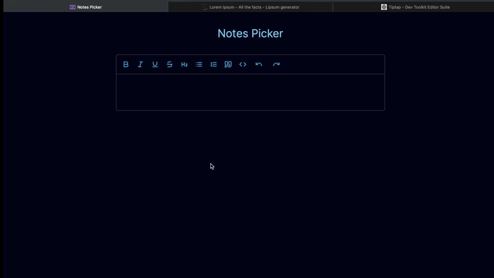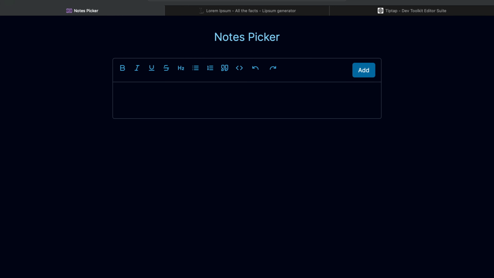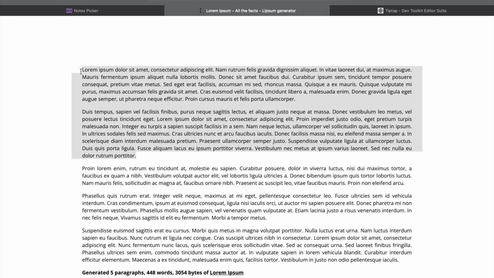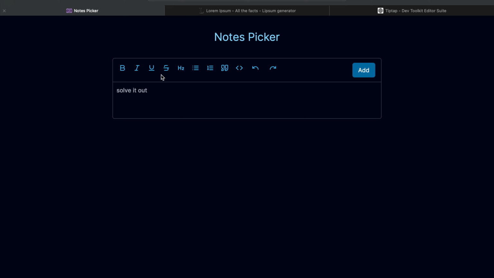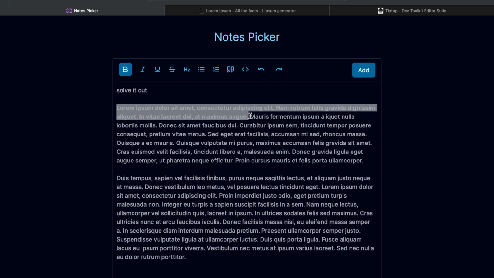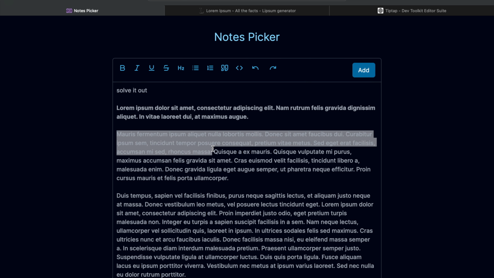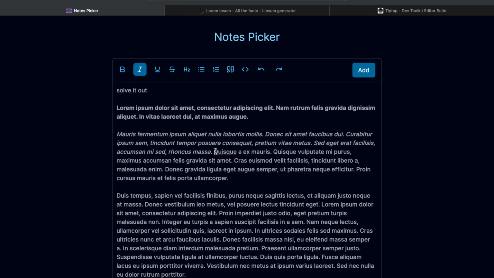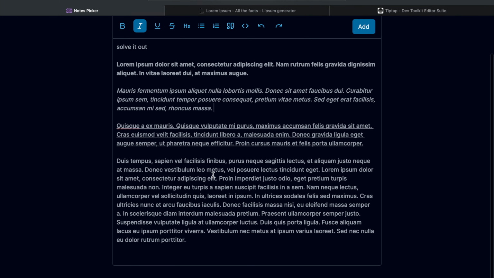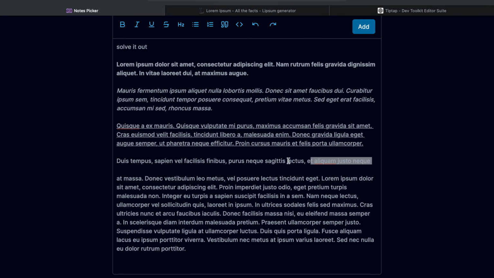Let me show you a quick demo of this text editor. I can write something on it, like maybe Solve It Out. Also, I can copy and paste something. Let me copy this paragraph and paste it in the next line. Now let me do some changes. For this one, I want it to be bold. For the next line, I want it to be italic. The next, I want this to be underlined.